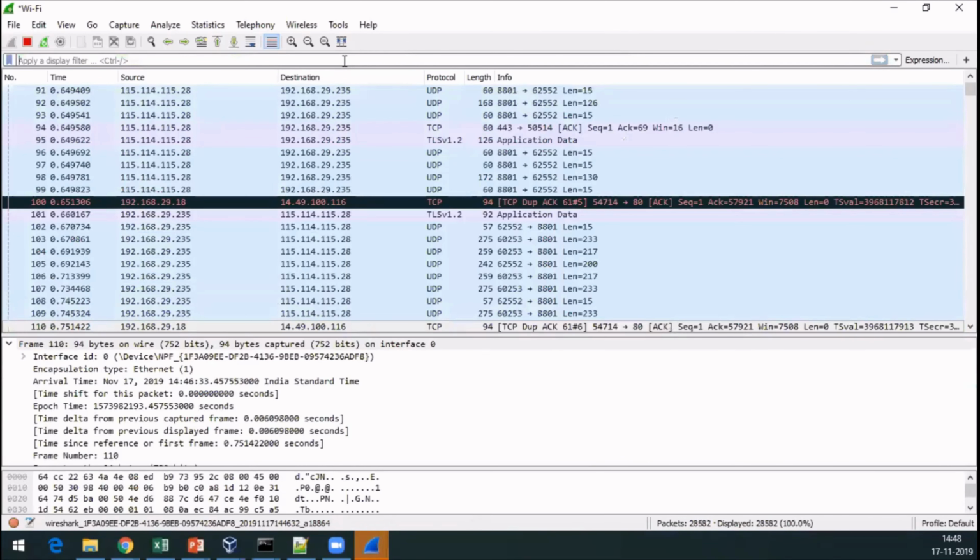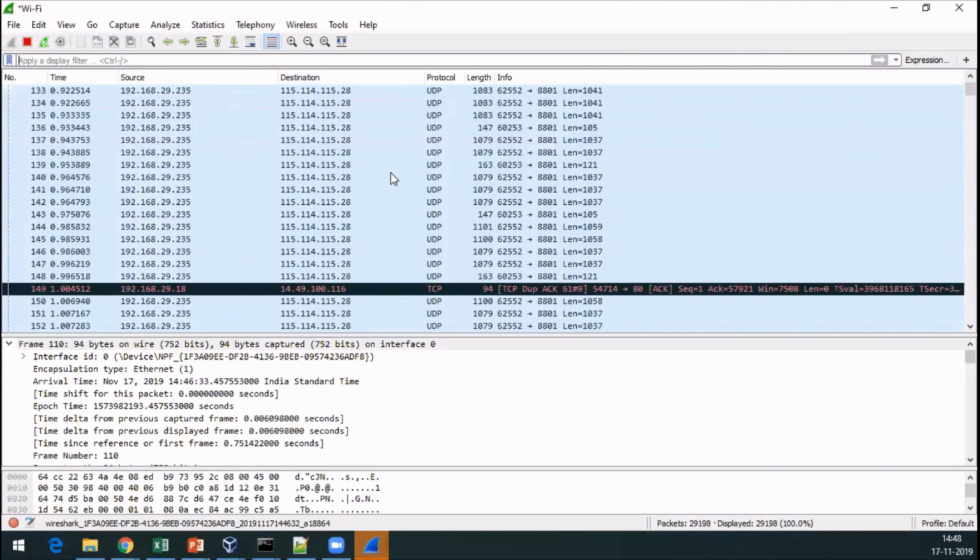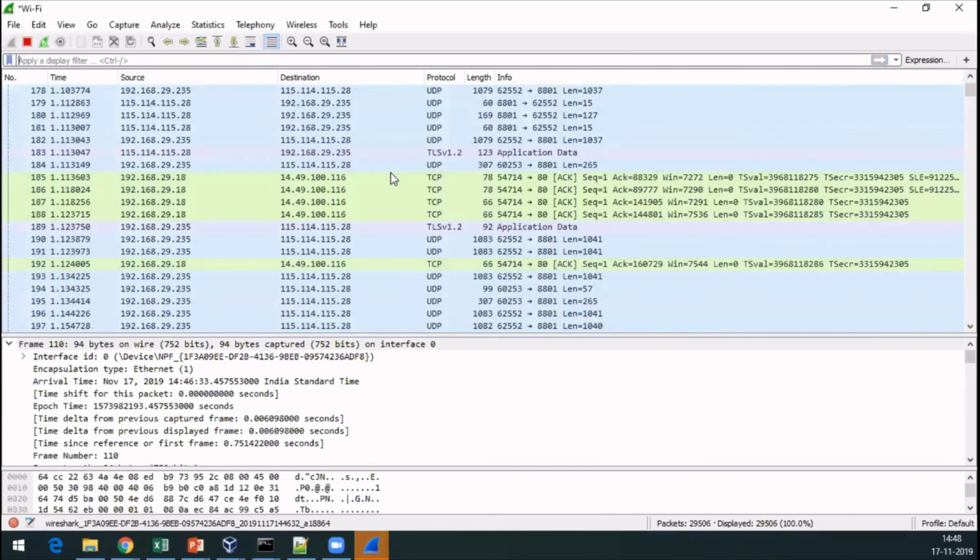So guys, Wireshark is a beautiful tool which you should try getting your hands dirty with. Install Wireshark on your machine.